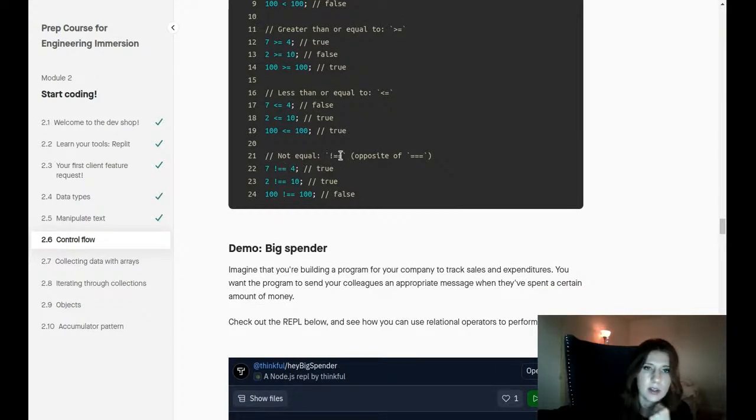Okay, so here they used, I can't remember what it's called in programming, but it's the exclamation point. I'm going to just look up what that's called again.